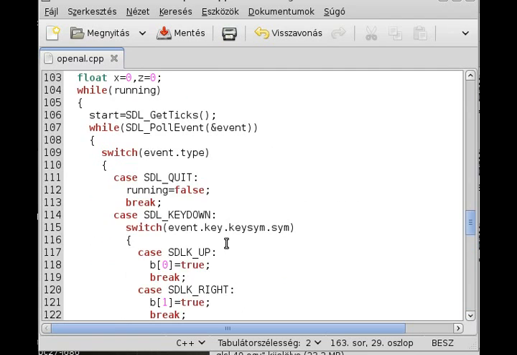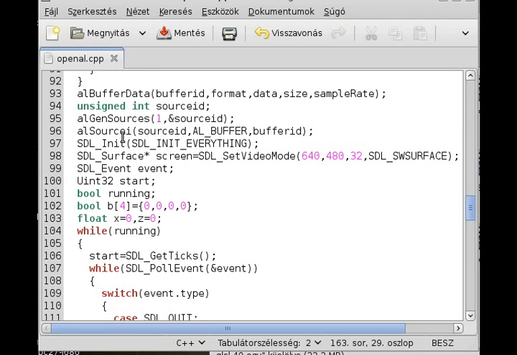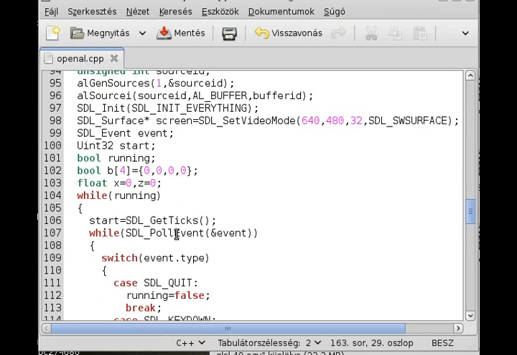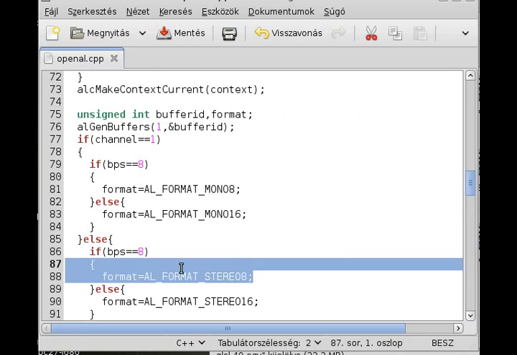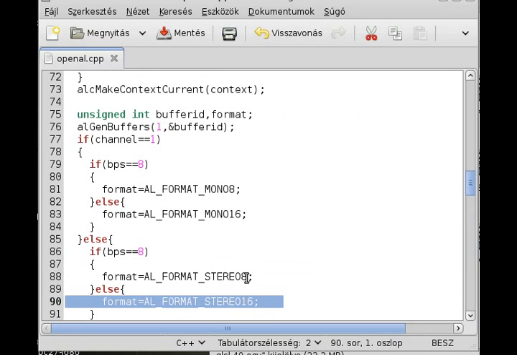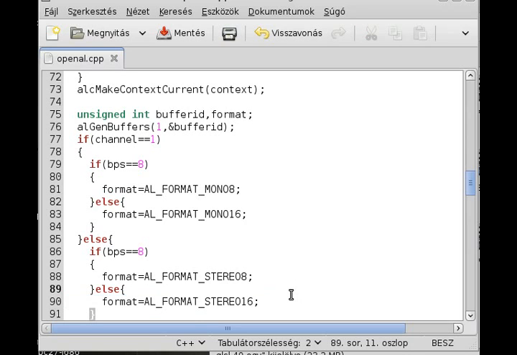Okay, one thing I think I should mention is that if you have a stereo format, so either stereo 8 or stereo 16, I think the position and attenuation calculations are not applied to stereo sources. So you want to use mono sources if you want to apply them to some object or enemies or weapons or something. You should use stereo only if you want to use background music, for example, or something similar.